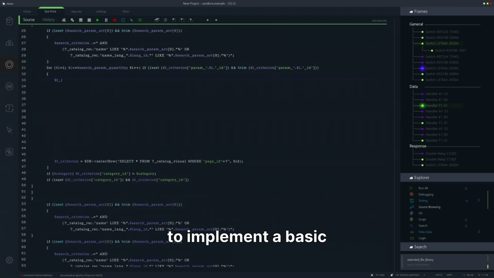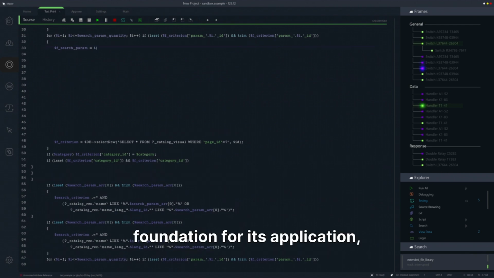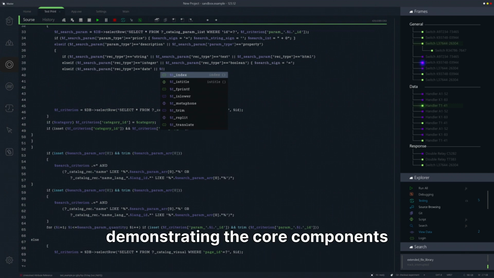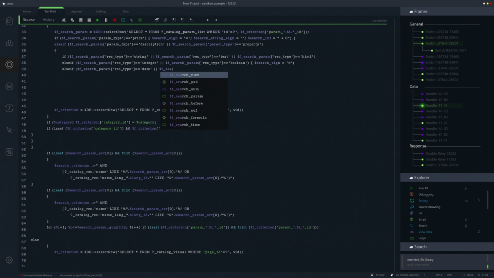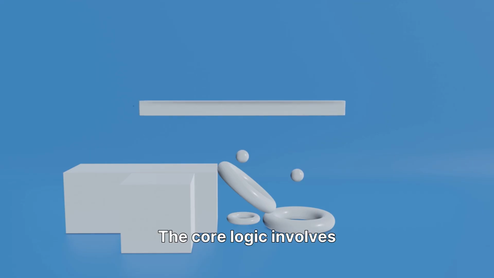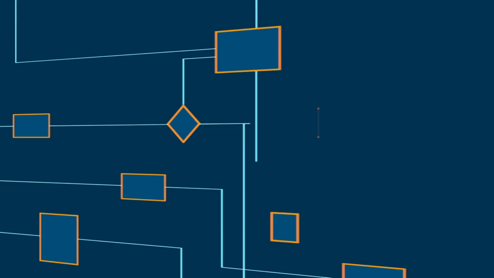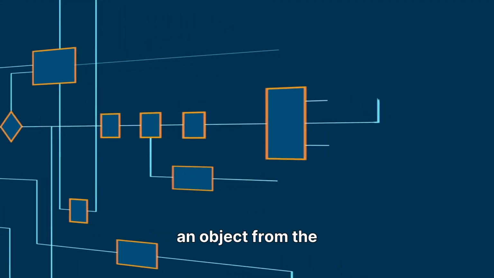Let's look at how to implement a basic object pool class in C#. We'll provide a concrete foundation for its application, demonstrating the core components involved. The pool will typically use a collection, like a queue or stack, to store available objects. These choices depend on specific requirements and usage patterns. The core logic involves two main methods: getObject for providing an object to the caller, and returnObject for placing it back into the pool. The getObject method retrieves an object from the pool.